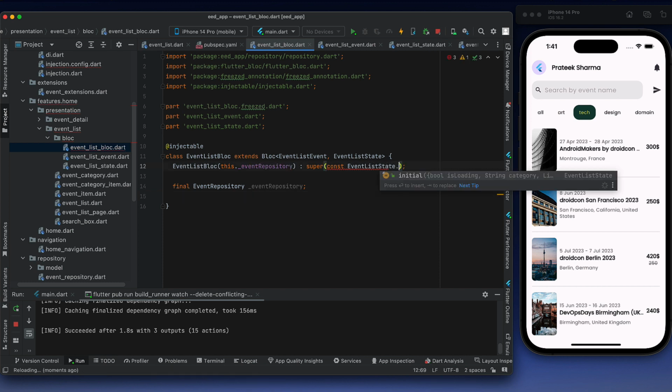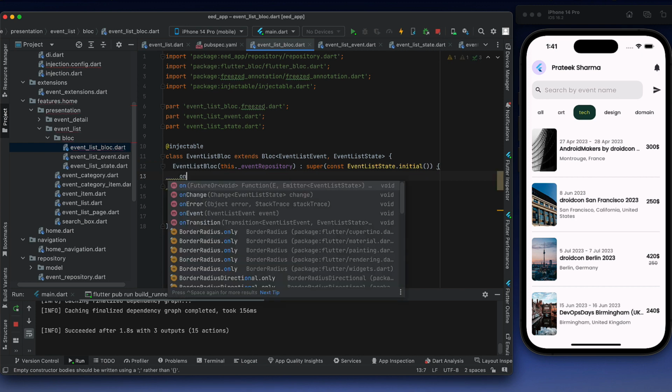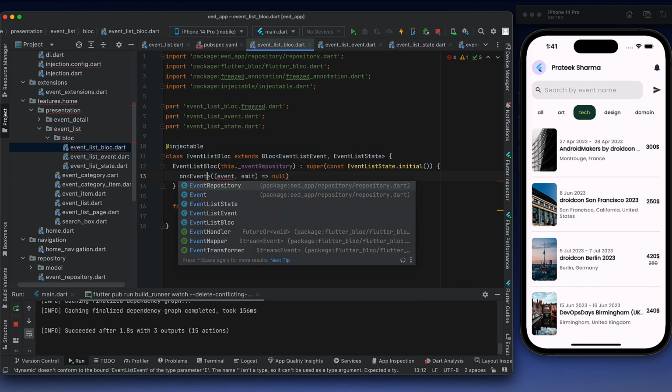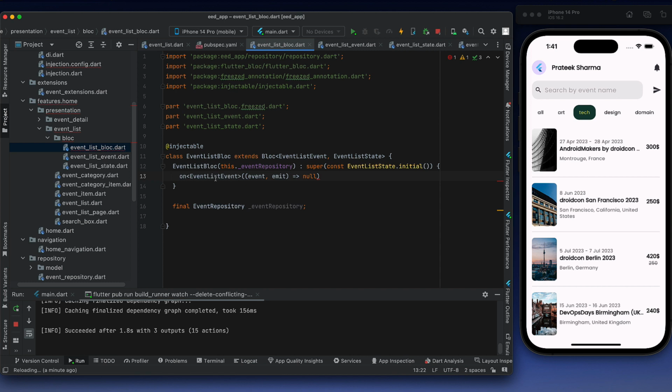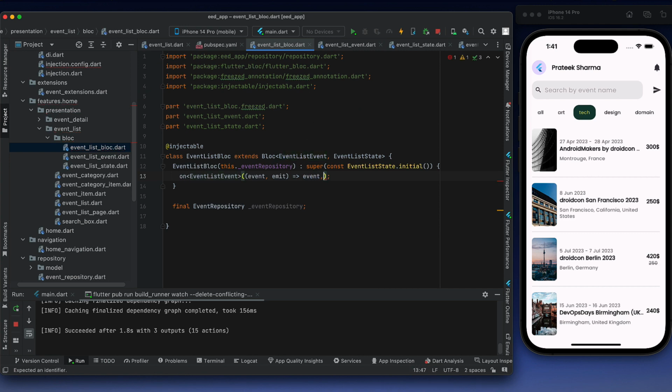Oh, so the state would be state dot initial, and of course some things are default, like loading will be true, category will be all, and all those things are already done for us. Now after this super, what we can do is we can handle all our events. So on, we will write on, and we will specify on event list event here. So whenever this type of event is triggered, we will be handling that. Now this event can be of type event list event, and you know how many types there are: load and change category, right? So we will go here and write event.when.